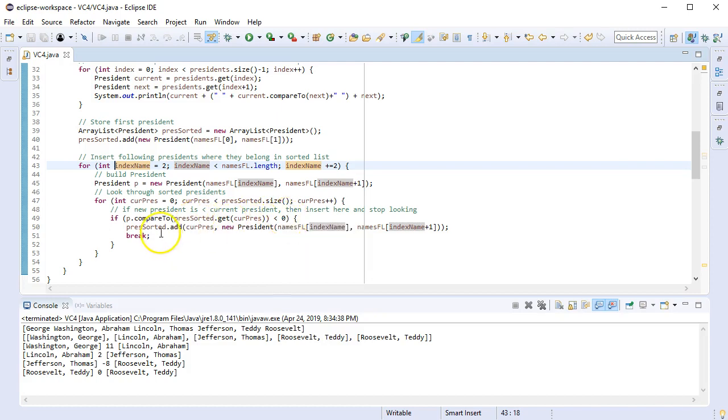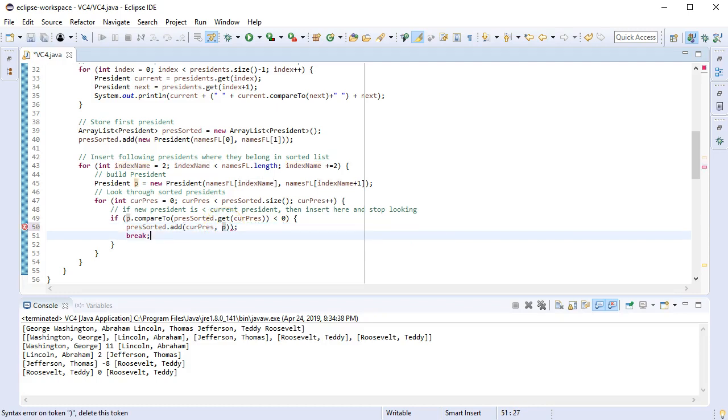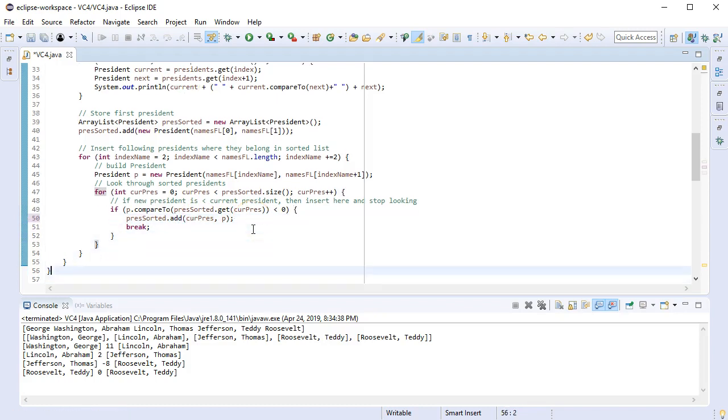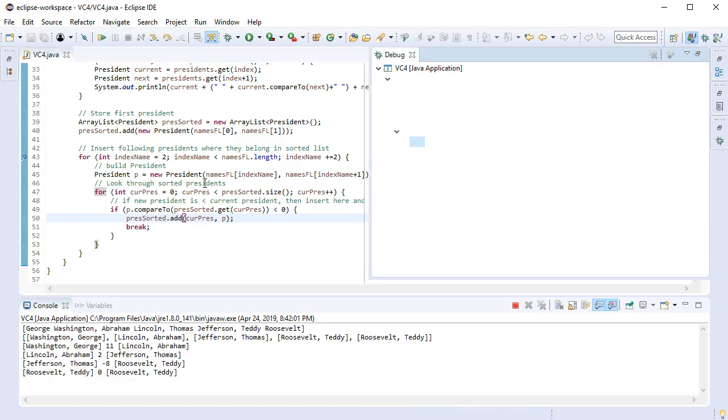If it's less than that one, we're going to go ahead and insert it at that current position with the new president. Oh, you know what? Actually, I don't need to do this, right? Because I already built it. We just have to insert P. And, oh yeah, just too many close braces. There. All right. Now, what we're going to do is set a breakpoint on here and step through this now, because this is getting to be tricky code.